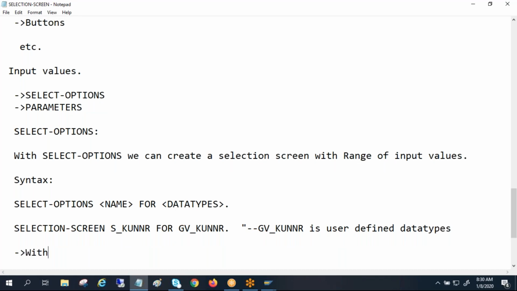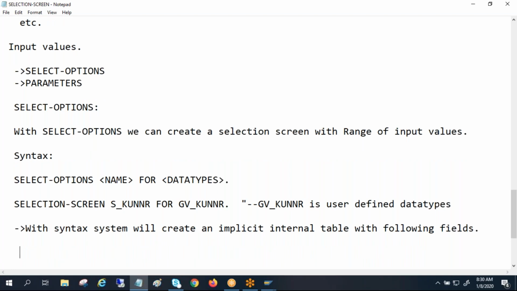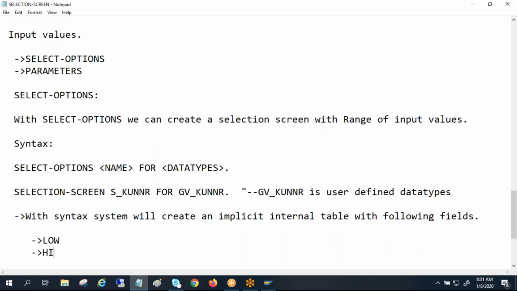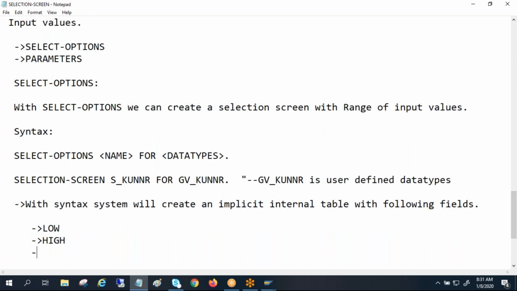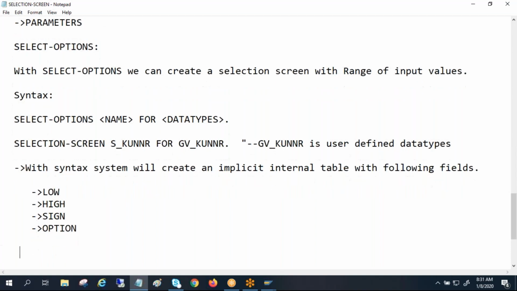Fine. So let us see the note. Some notes guys. With the above syntax, system will create an implicit internal table. Very important point I'm discussing. Implicit internal table, with the following fields. Very, very important topic is this one. With the following fields: low, high, sign, option. Throughout the course, it is very useful, guys. Let me show you how it looks.